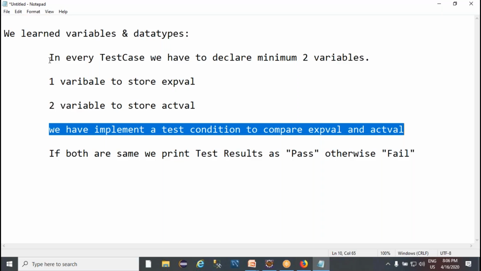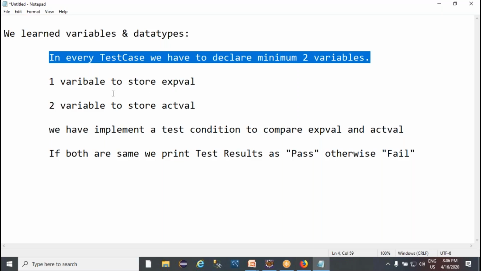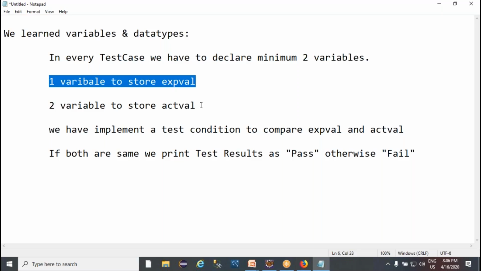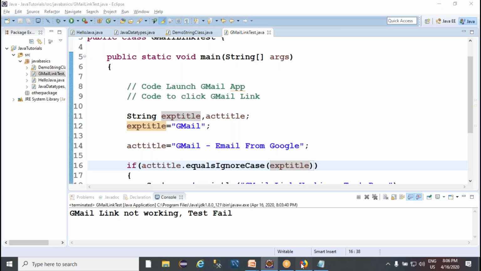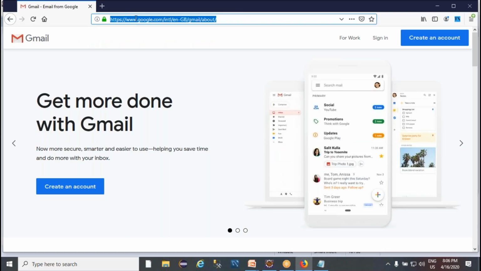So in every program, at a minimum, we have to declare two variables, one to hold the expected value and one to hold the actual value. In this scenario, we are comparing the titles or the URLs, which are of type string. Supposing I'm testing new product creation or new sales bill creation, where I have to compare the numbers, expected total amount with actual total amount, definitely I have to go with numeric data types.